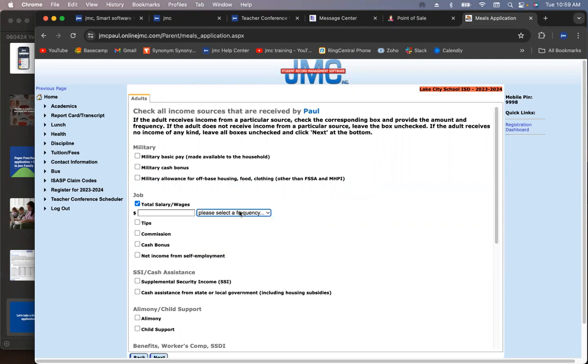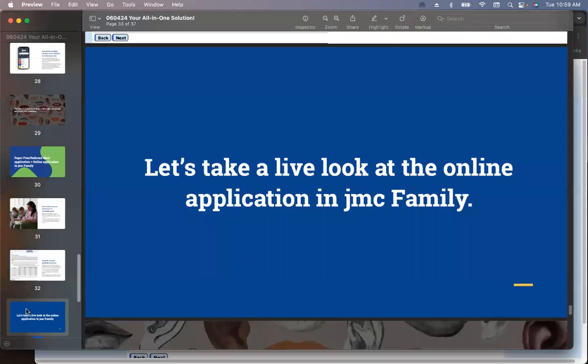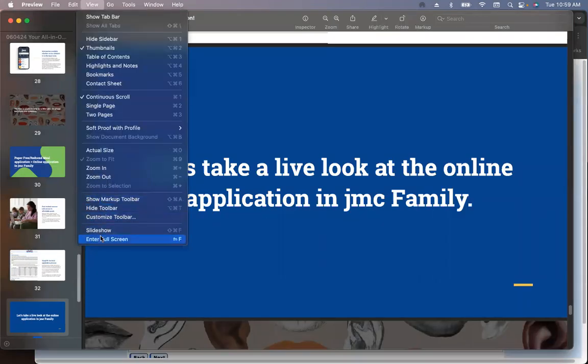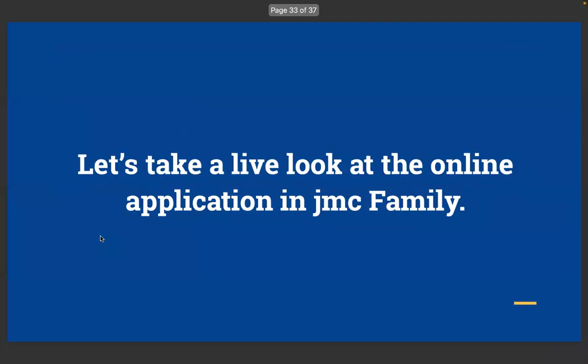So yes, it takes more time, but I've asked many schools, do families complain about doing it online? And they say they don't, because it's just part of that online summer registration process. When they're updating their contact information, answering health questions online, signing forms online, it's just part of the process. So they just do it.